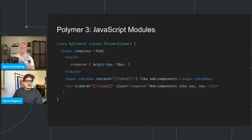And then at that time when Lit came out, we also released Polymer 3. The big change with Polymer 3, it was essentially the same code as Polymer 2, but the big change was that we moved the file format from HTML into JavaScript.